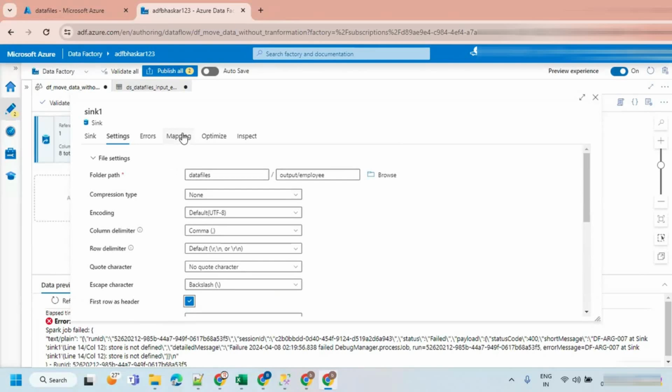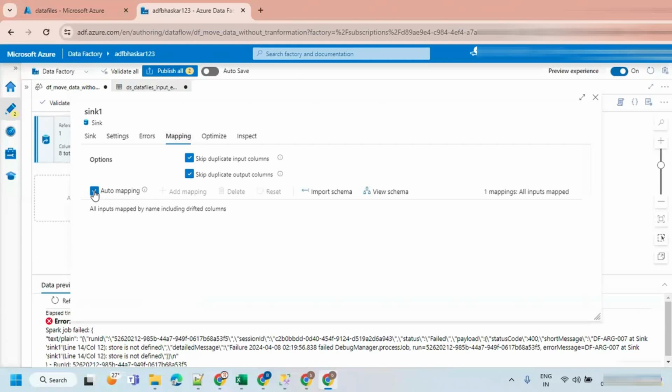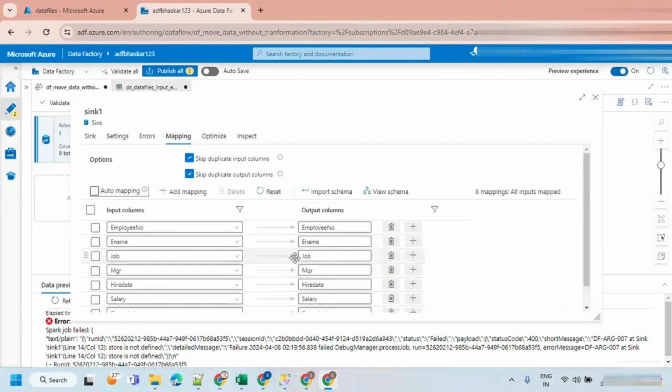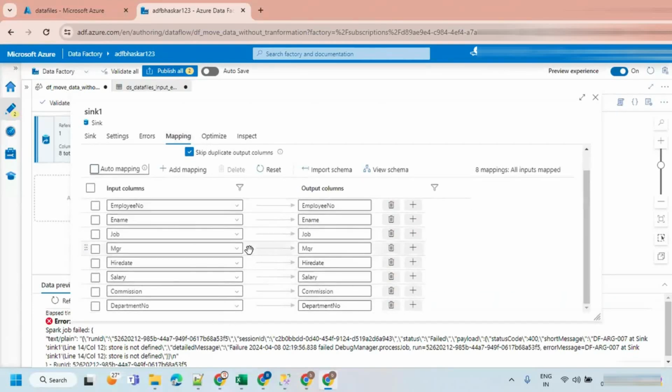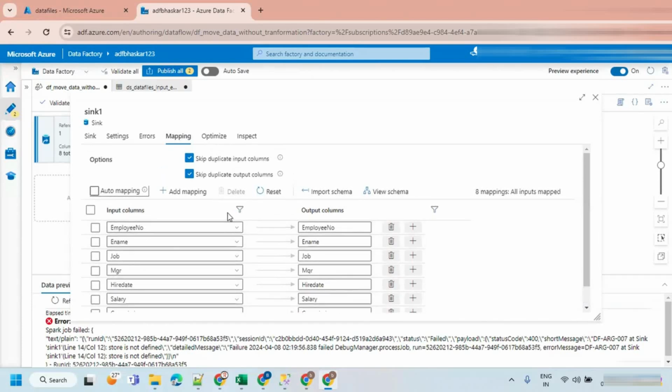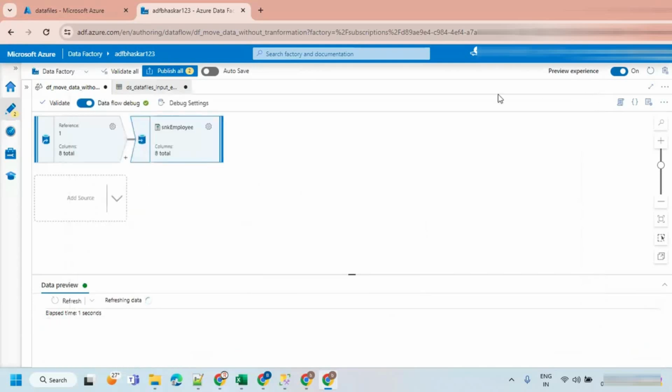I'm not looking into the mapping because the mapping of the columns is very similar. If you want to see the mapping of these columns, you can uncheck this, and it is going to show the mapping. They are automatic because the same naming standard is there. If the naming standard is different, then it is going to ask you to map from your side. Let's close this.